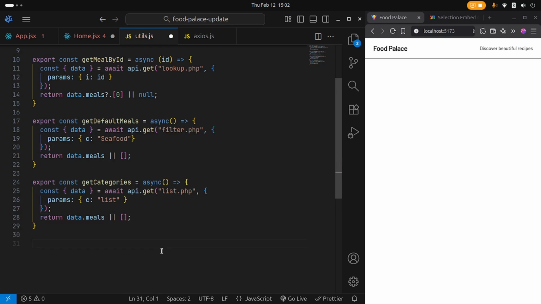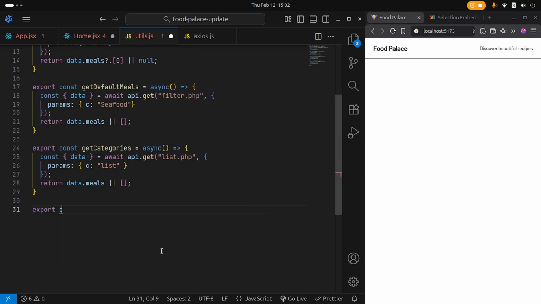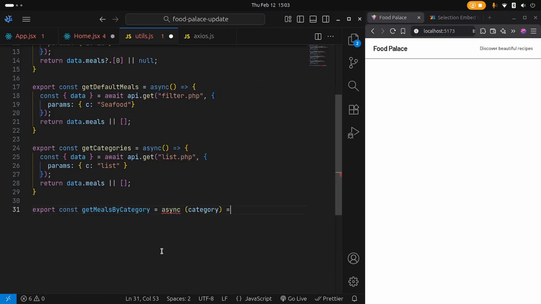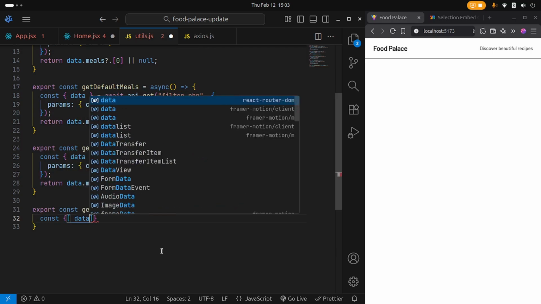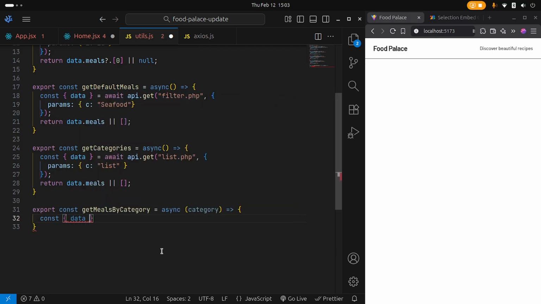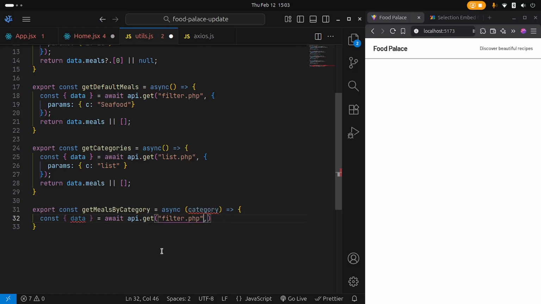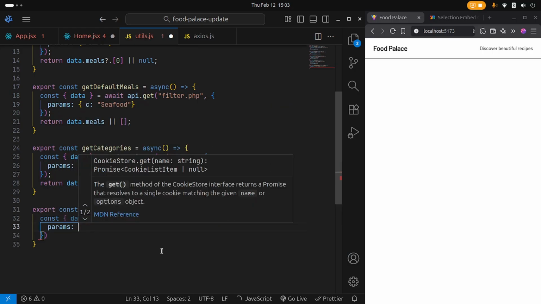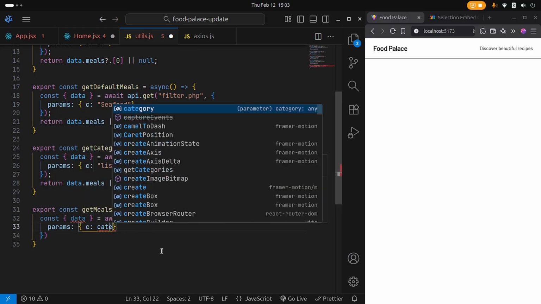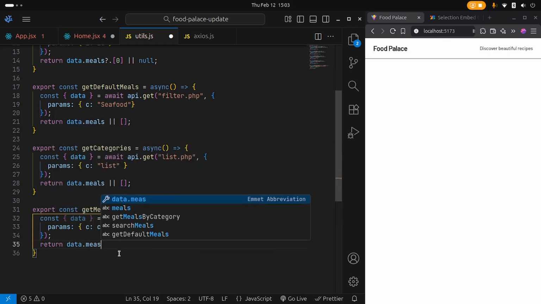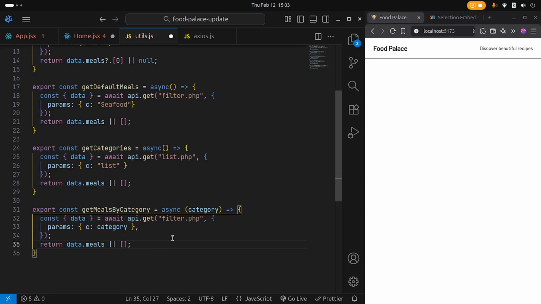And then we should be on the final one. We need the export const getMealsByCategory. This is also an asynchronous function, and it is going to take in the category. So we're going to say const data is equal to await API.get, and we're now hitting the filter.php endpoint, and this takes in the params as C, which we're going to pass in as the category that we're passing in our parameters, and then we're going to return data.meals, or we're simply going to return an empty array.